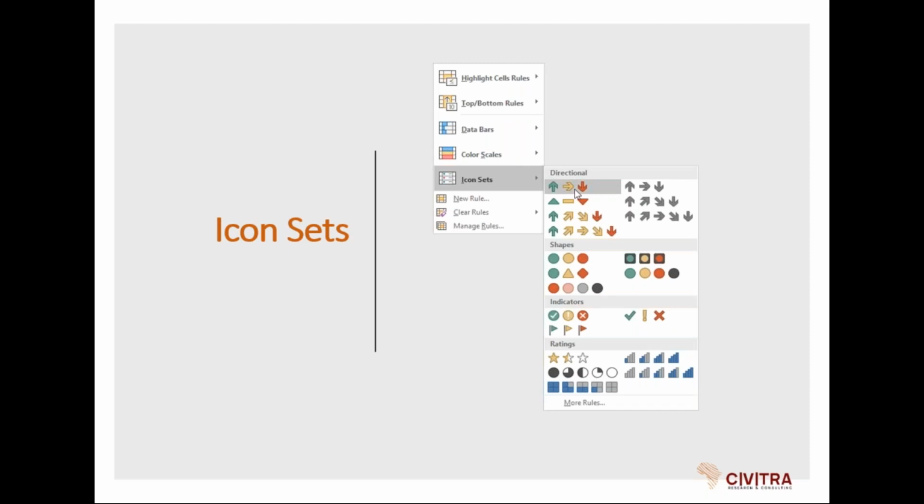Then the icon set enables you to select your data, and then you're able to give colors to certain data that contain higher values and another color to data that contain lower values. Let's practically see how we can conditionally format.